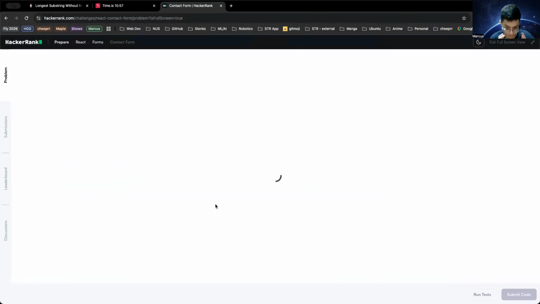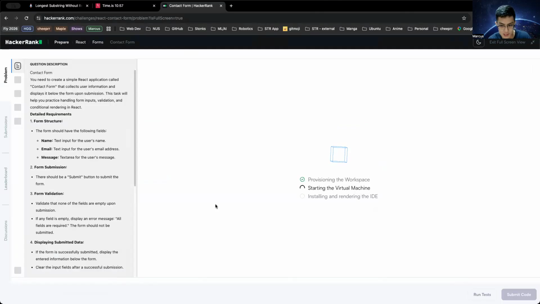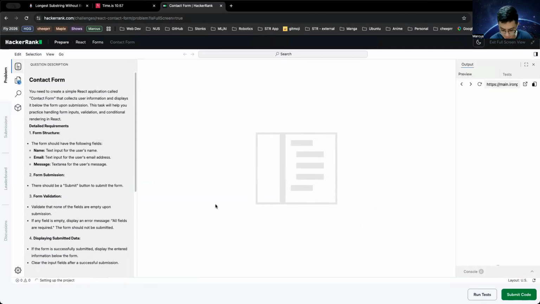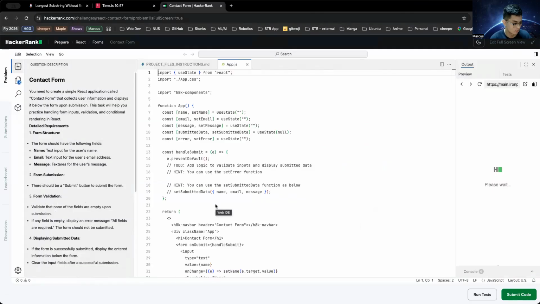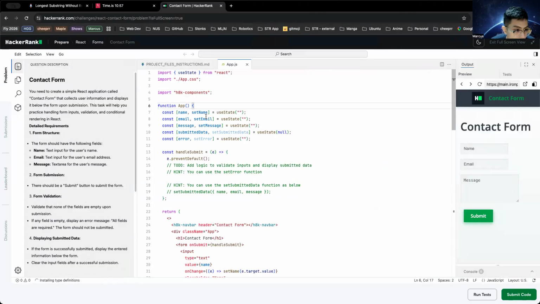So I'm just going to do one more React question because React is really fundamentally not that hard, which is why a lot of people use it. And if you go into the extreme difficulty level React, you have to take a look at all the nuances. So let's see. Contact form.